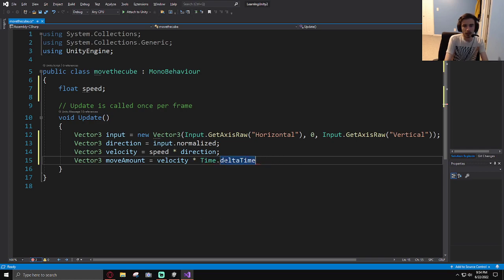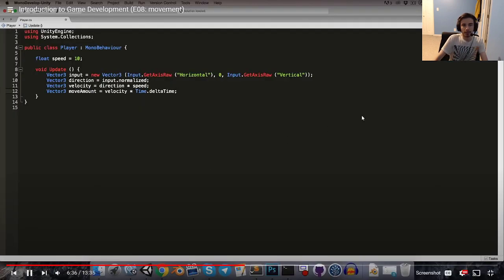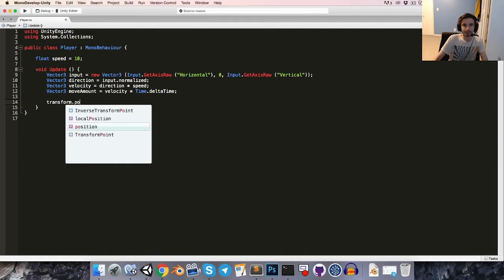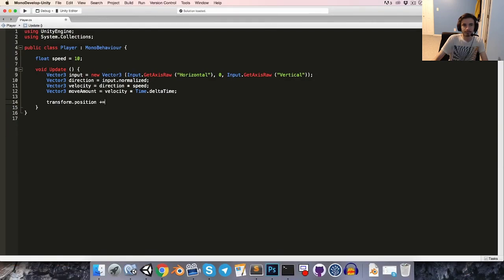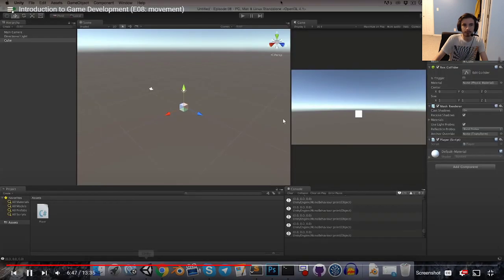That is not what I wanted. All right, so now it's a weird concept for sure. Try it out with and without normalization for you to see the difference. To update our transform's position, we can say transform.position plus equals the move amount. Let's save that and give it a try.